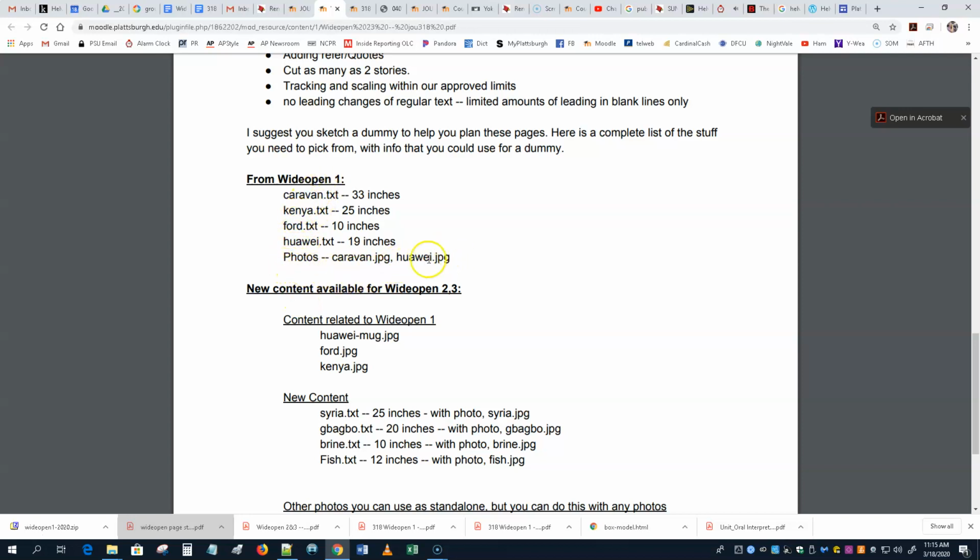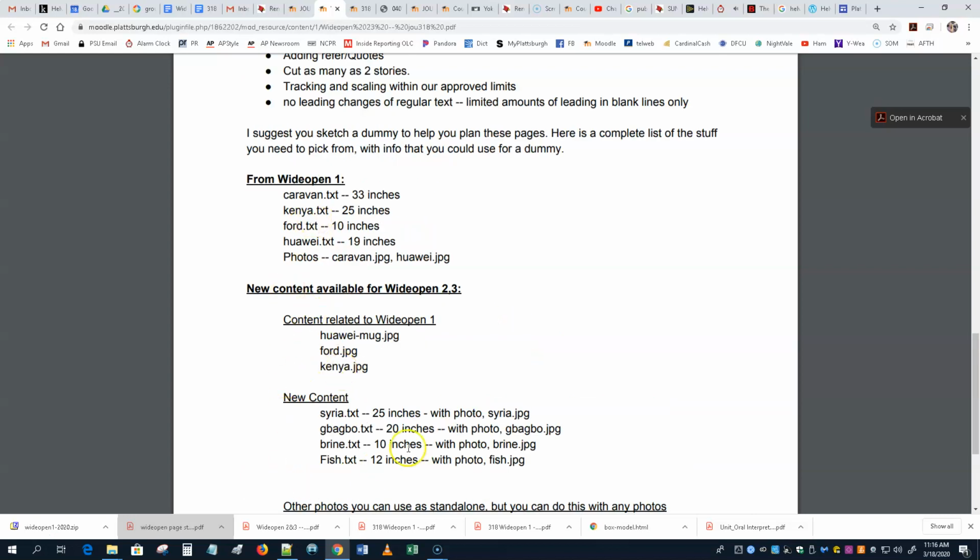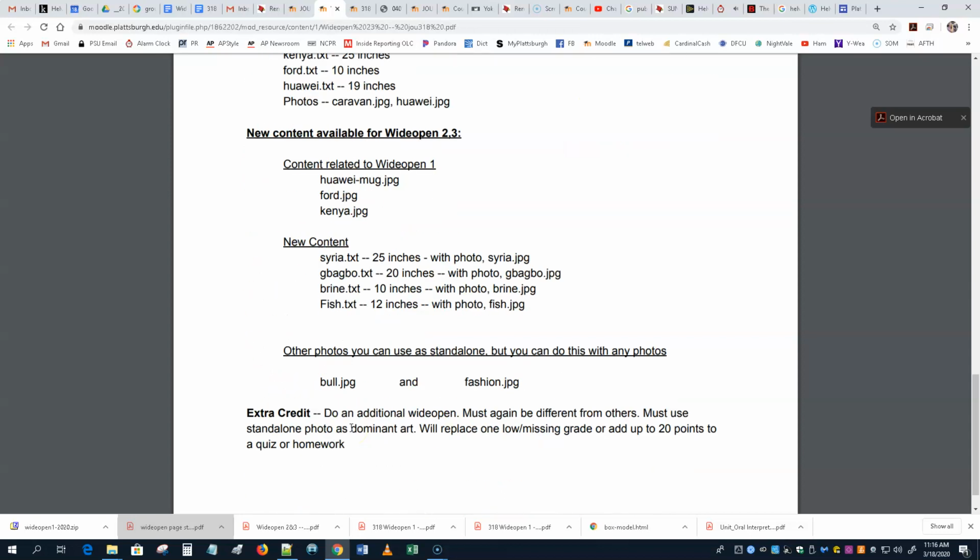From Wideopen 1, this is the stuff you have. You know what? That is wrong. This content is wrong. I'm going to have to update this. I will update this content and these instructions in just a moment. But you'll see I've given you this Wideopen 2.3, so please ignore these things right here. I will update this content and put up a new PDF. I'm not going to make a new video because I already started this one.